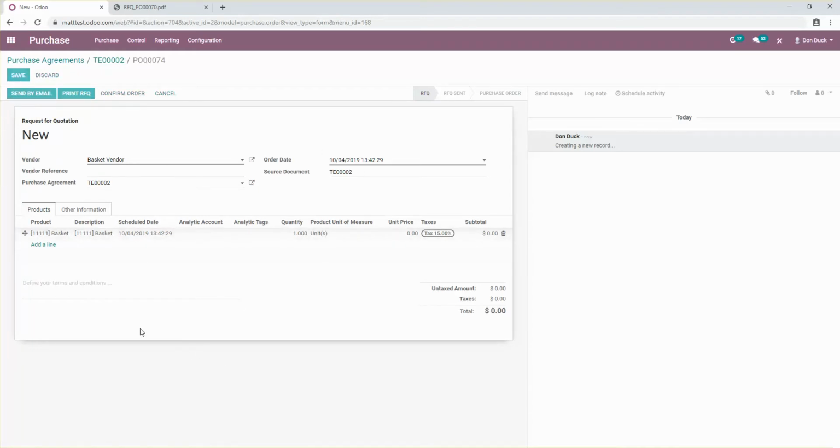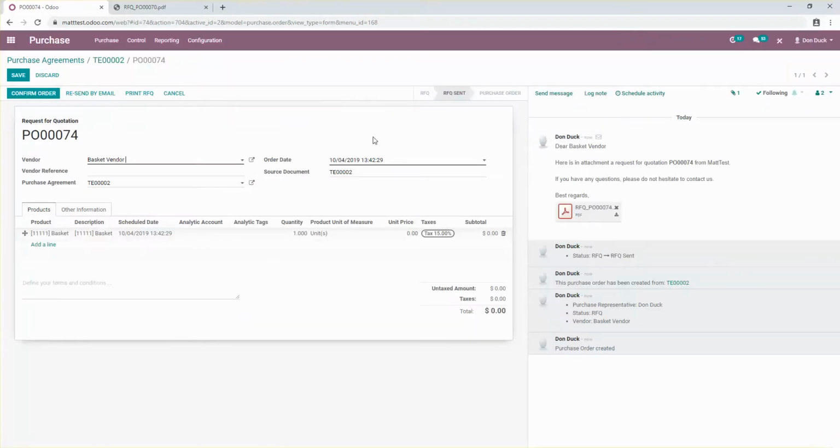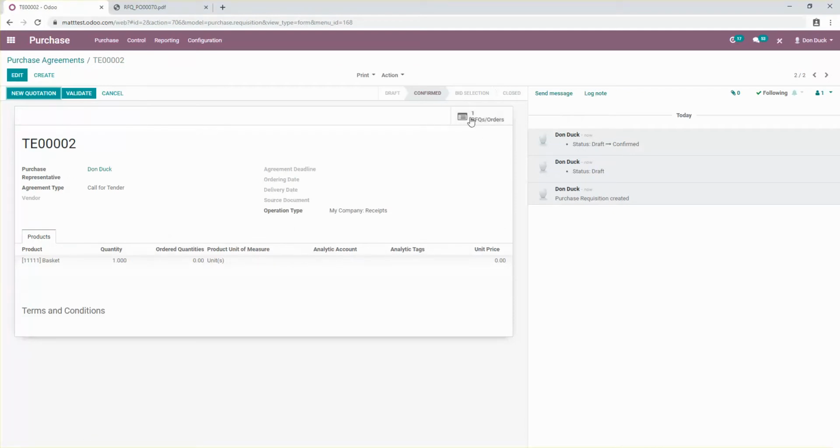And then same kind of process we went over last time. I'll send that out, and it'll log here in the chatter. And we went to RFQ sent. So if I follow the breadcrumbs back to the actual purchase agreement, which is that call for tender, now we'll have one RFQ/orders in this call for tender. And we just need to add in another vendor.